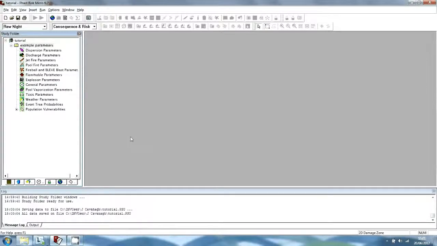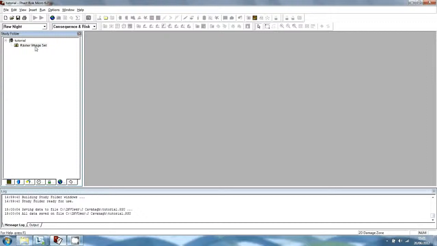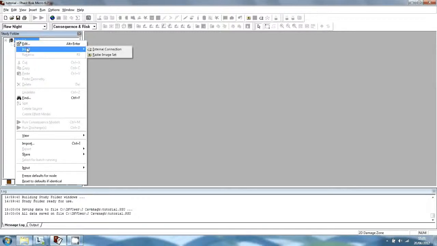The tutorial uses a map of an area near 2 rivers in a country which has a national grid system. The image for this map is supplied with the program in the form of a TIF file. To insert this raster image, go to the Map tab. You see there is a raster image set. If there is not a raster image set, click on Tutorials, Insert Raster Image Set.